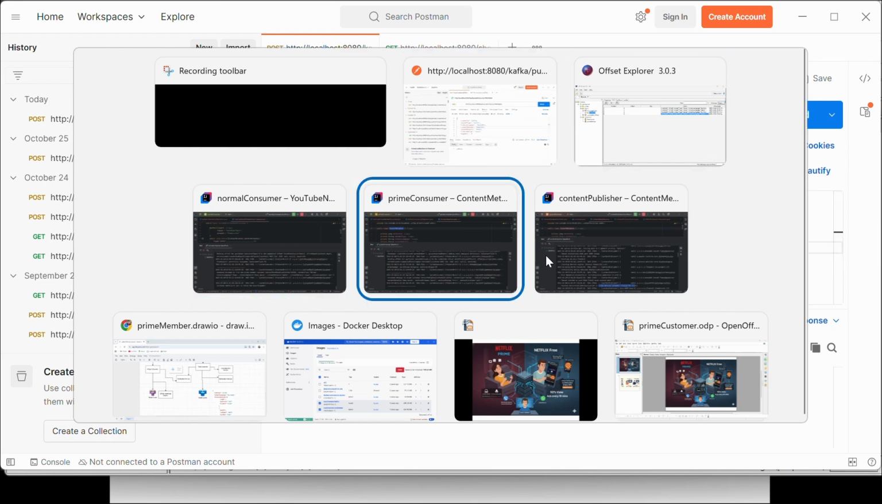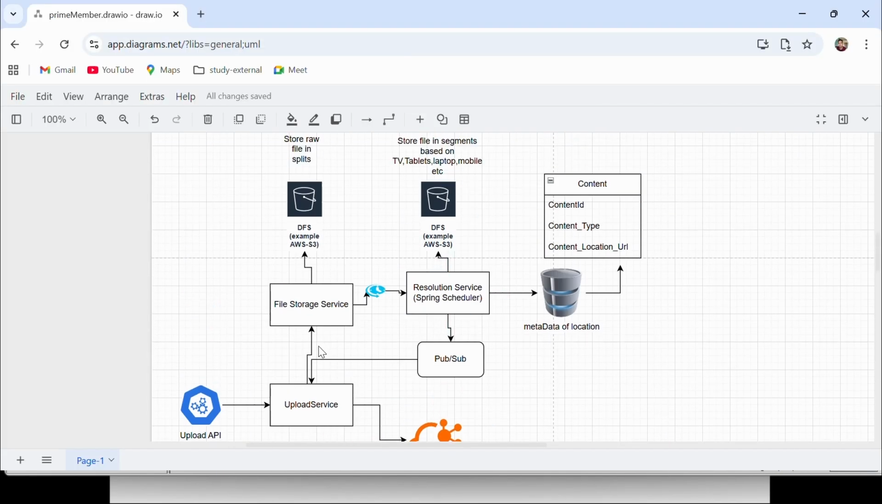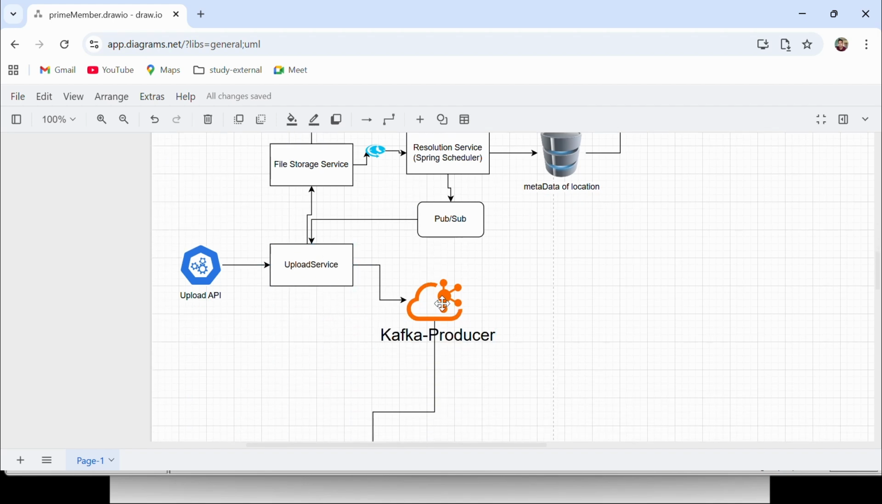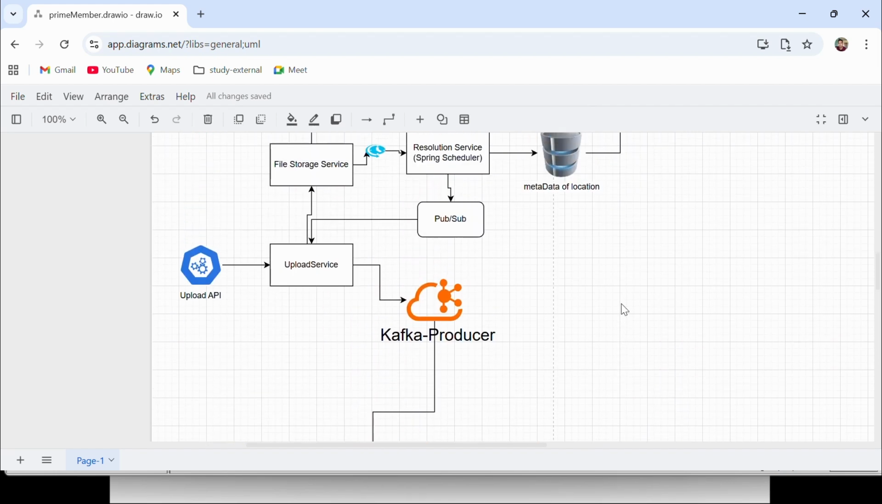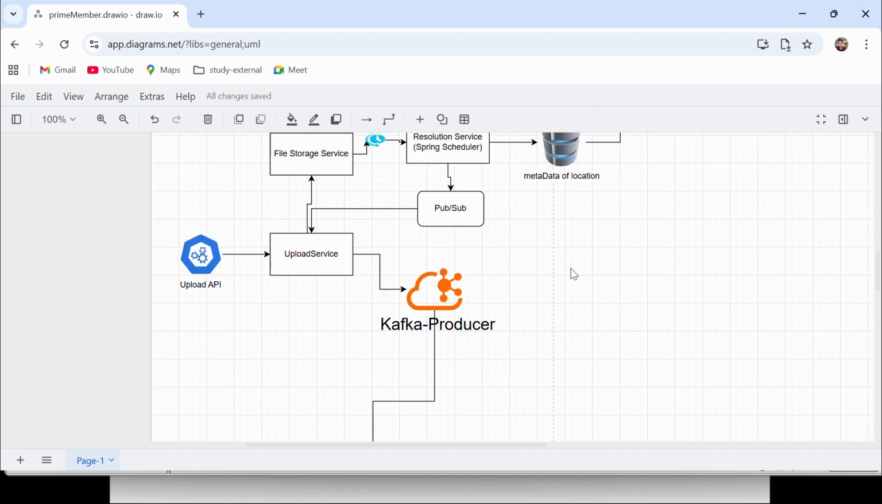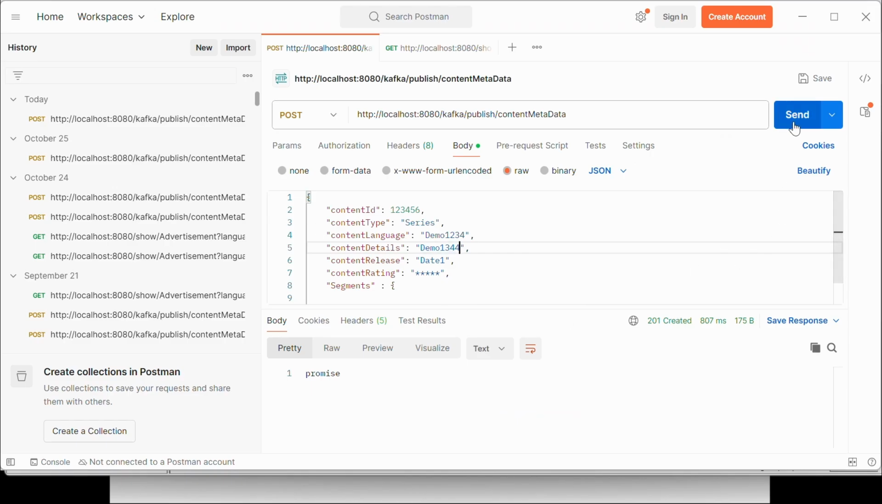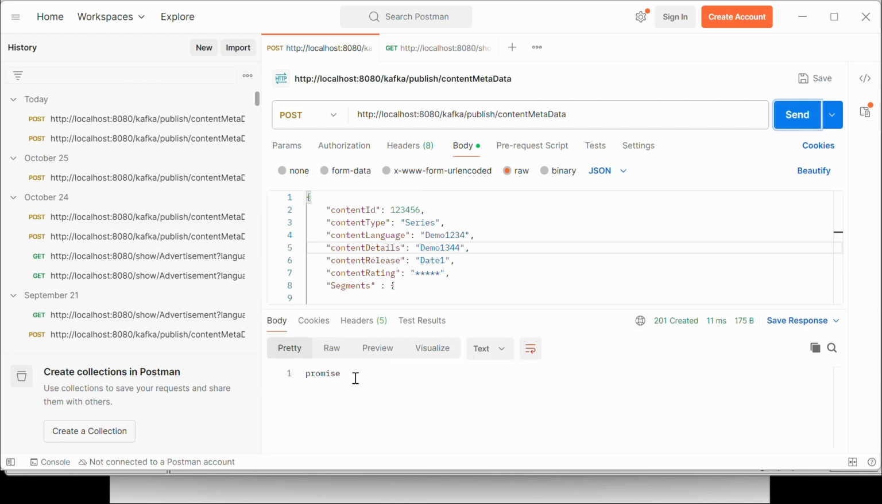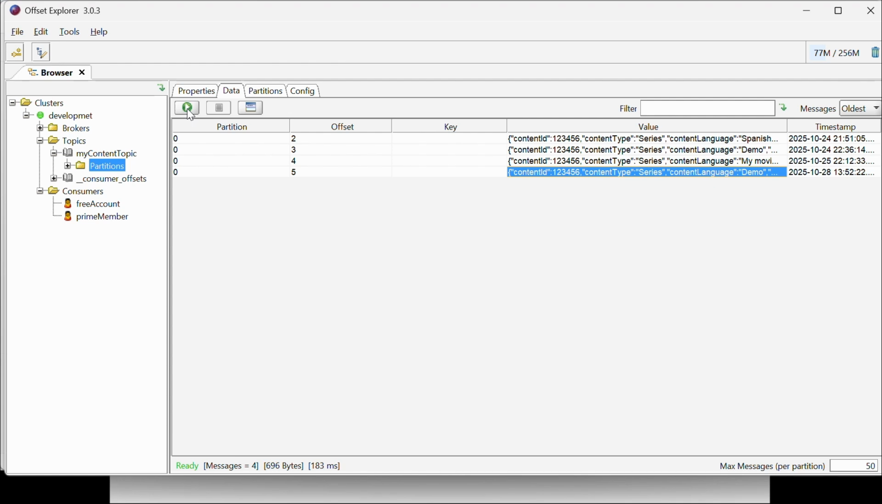If you remember, let me go back once again. It has these values, it came from here and it is pushed into this upload service. This upload service will now push the message into Kafka, and both the consumers will get all the content. Now if I hit this endpoint, it will push the message into the Kafka topic.